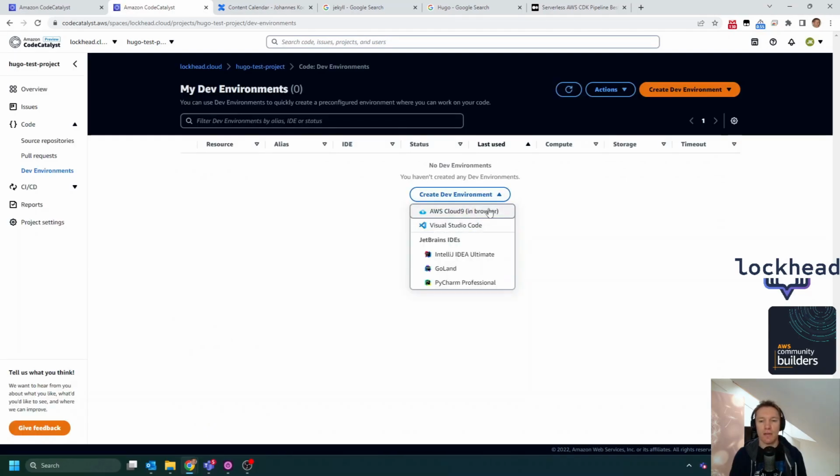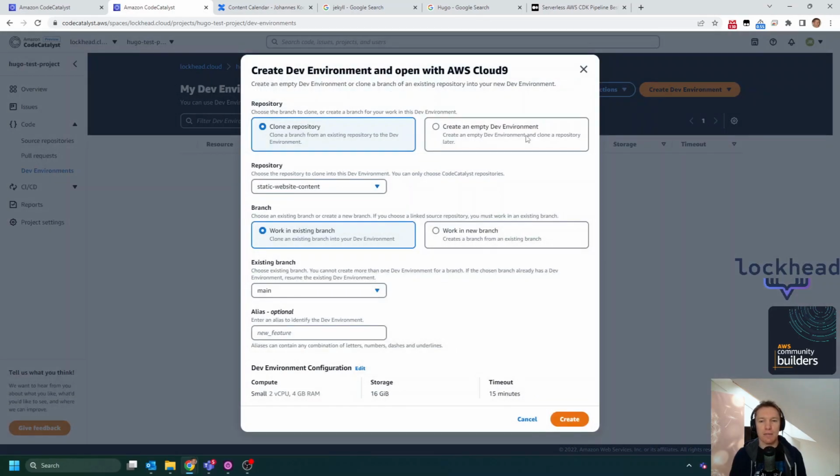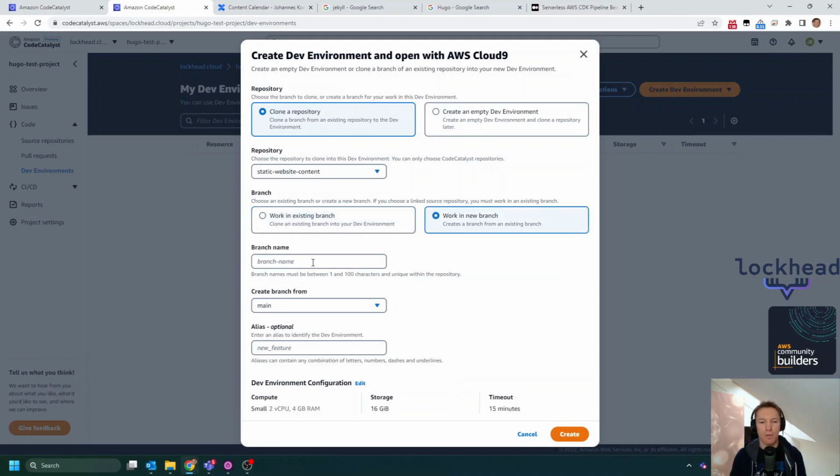So I'm going to create a Cloud9 instance. I can choose a repository. I want to work in a new branch, showcase, and I can give it an alias. That's cool. Let's create it.